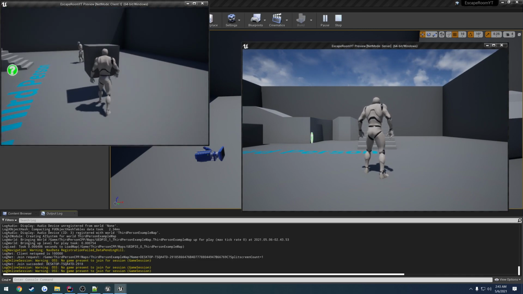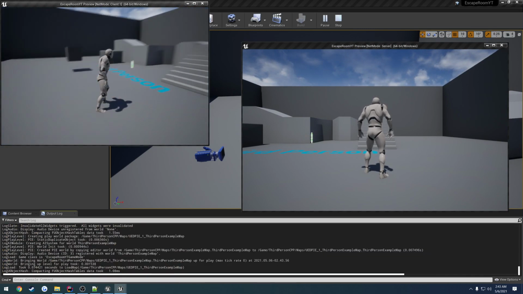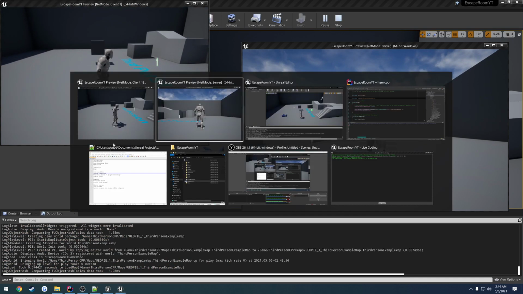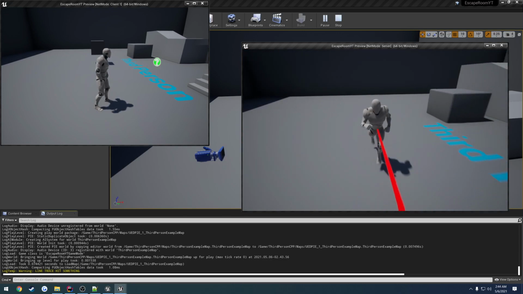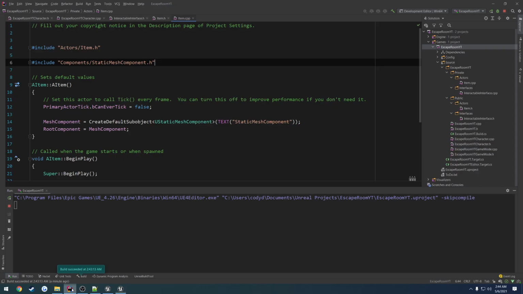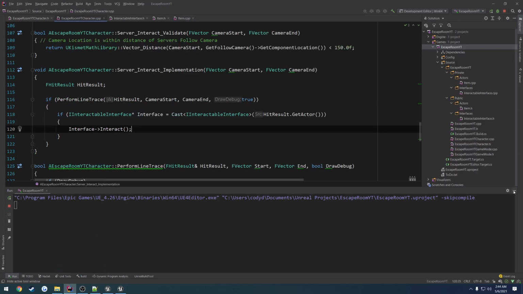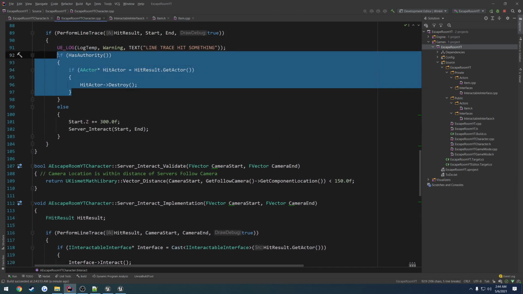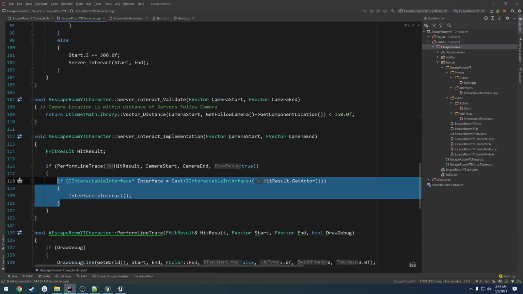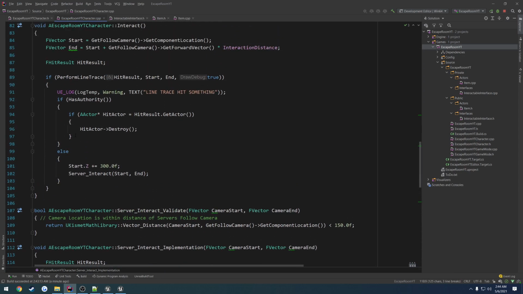So walk over to it, I press F, and we still had an issue, and I completely forgot because we were doing that cheat protection. So on the server, we press F, line trace hits something, and it's destroying it. So we have that issue of server interact. So we pretty much want to do the same thing, copy the interface section and replace where we call destroy, replace it where we call our interact.